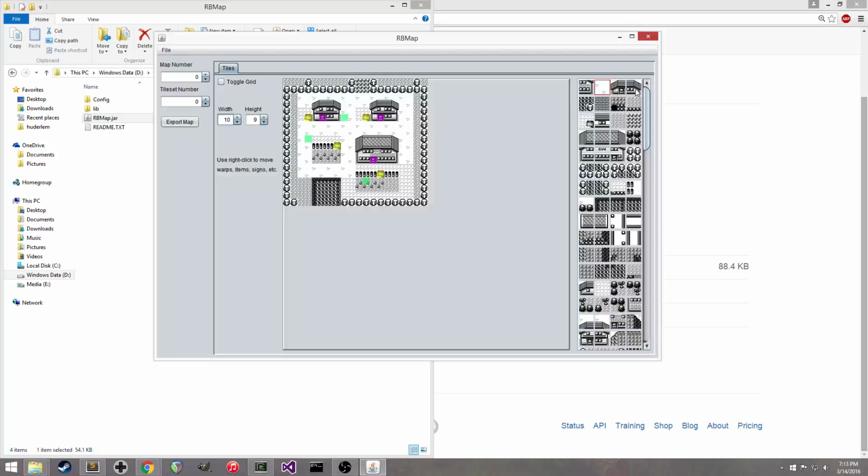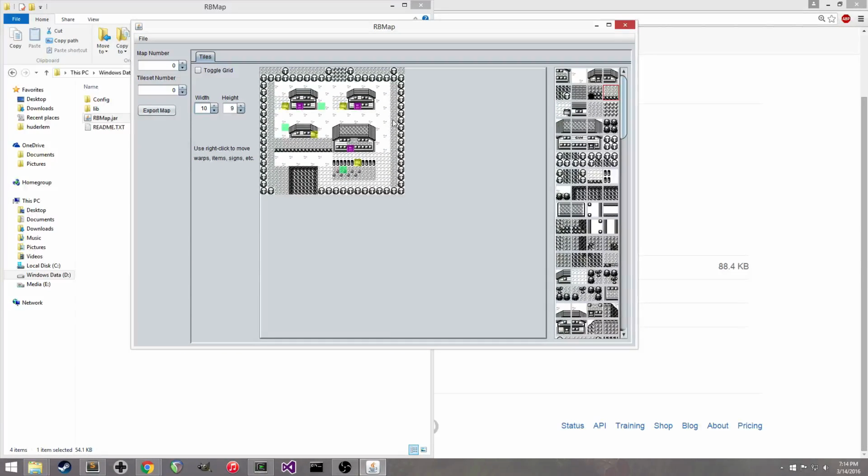So let's do an easy example. Let's add a new house to Pallet Town. So we'll just click on this tile over here, and then paint it onto the map by clicking again. And same thing for this tile. And let's also add a ledge here. You can hold down the mouse button to paint. So, cool, ledge. Now that we've made the changes we want, we can save the map.